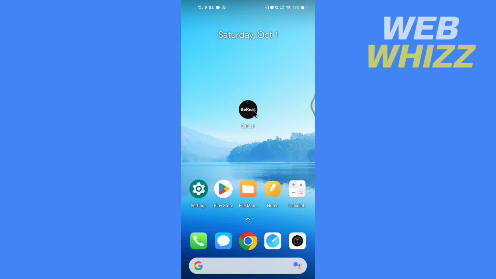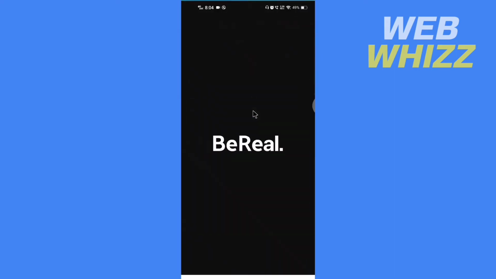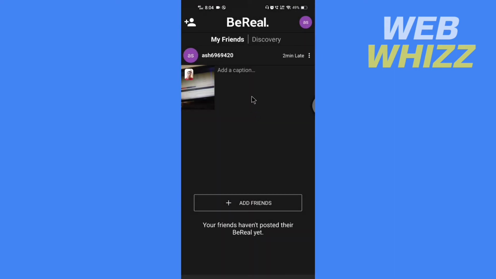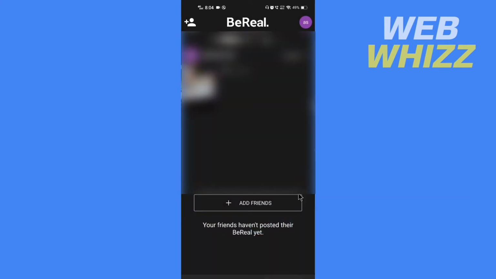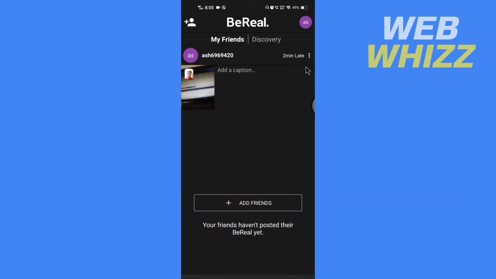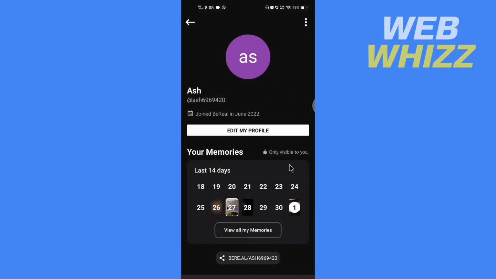So first open your BeReal app. And now if you want to share today's BeReal, tap on it. If you want to share an older BeReal, tap on your profile in the top right corner, and here select the BeReal from your memories.